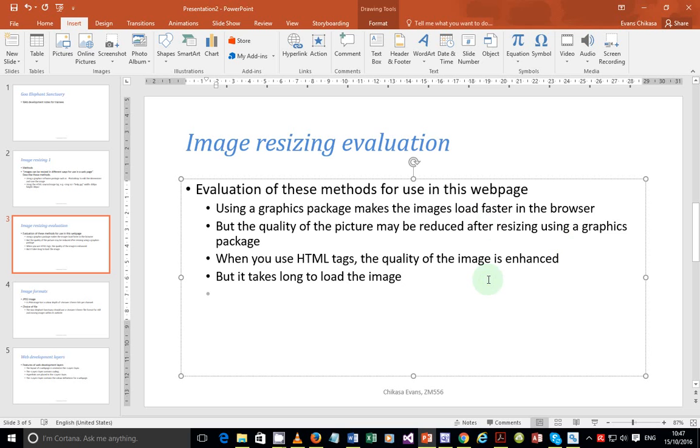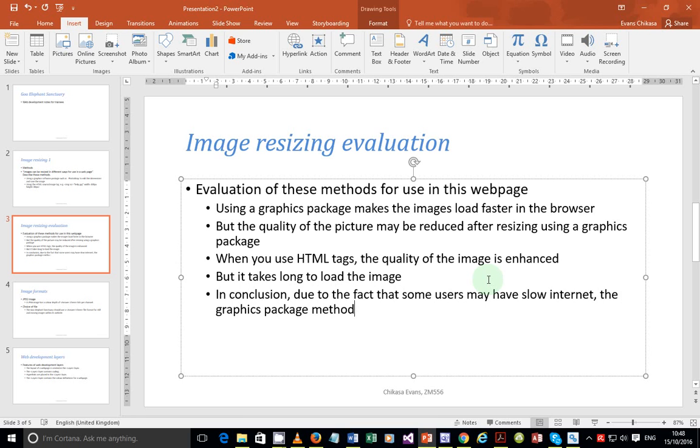Let's put in conclusion, not collusion, conclusion: due to the fact that some users may have slow internet, the graphics package method of reducing the size or the dimensions of an image would be better, or preferred.